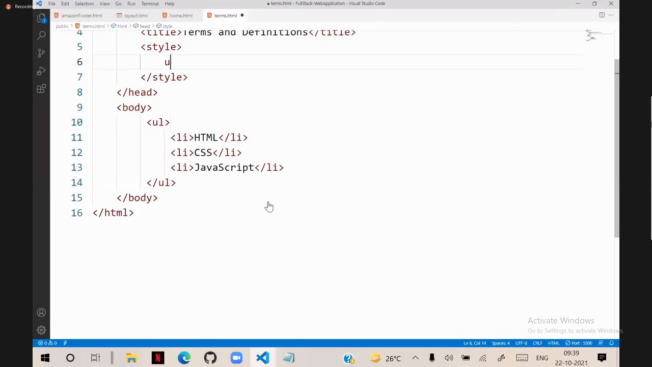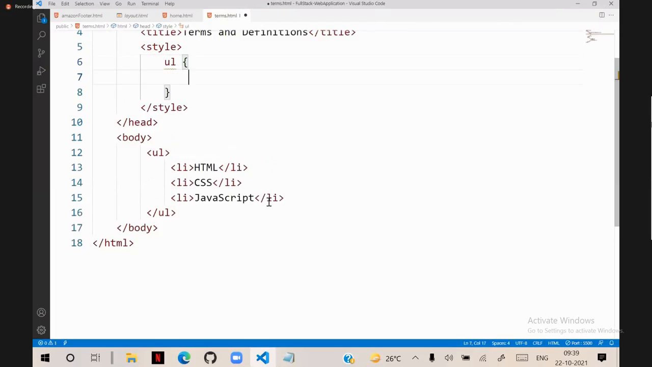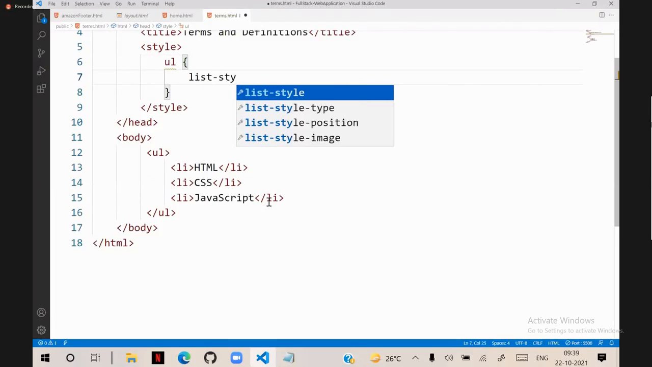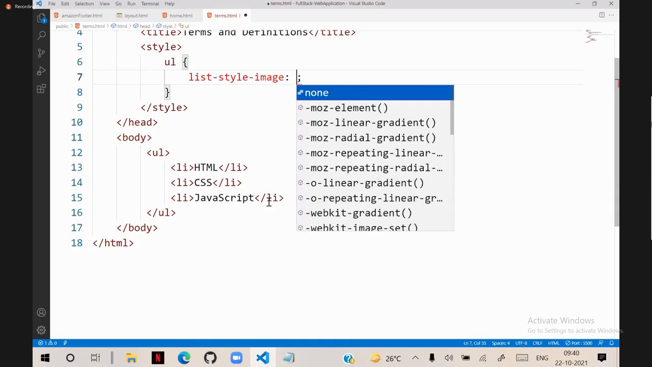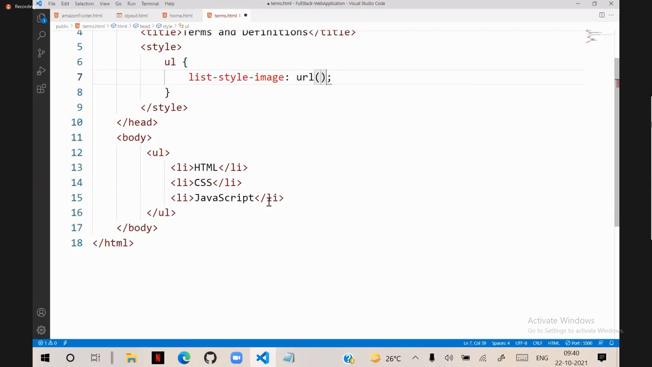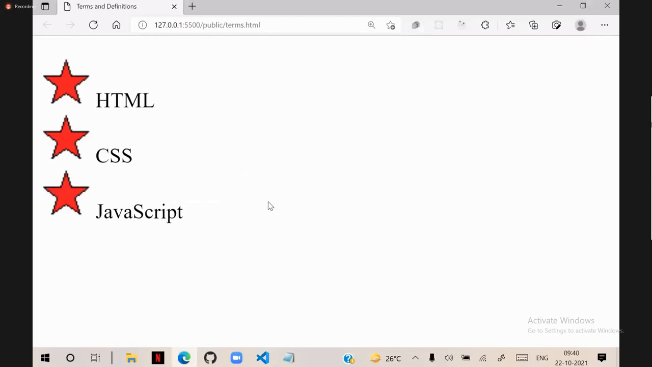Just write an unordered list. For the unordered list, you have to use list-style-image. It is asking for a URL. URL means path. Path is, it is in which folder? Assets. In assets, which file? bullet.png. And you can see that the unordered list will use that symbol.